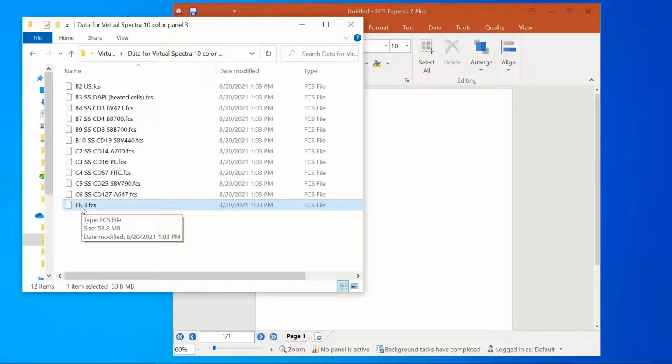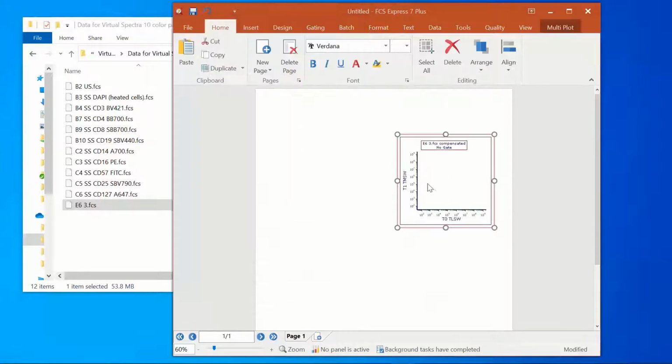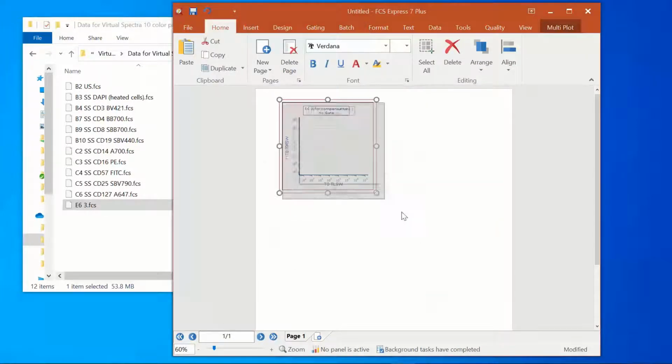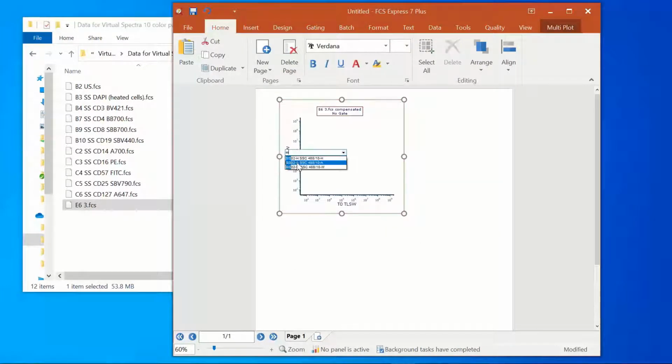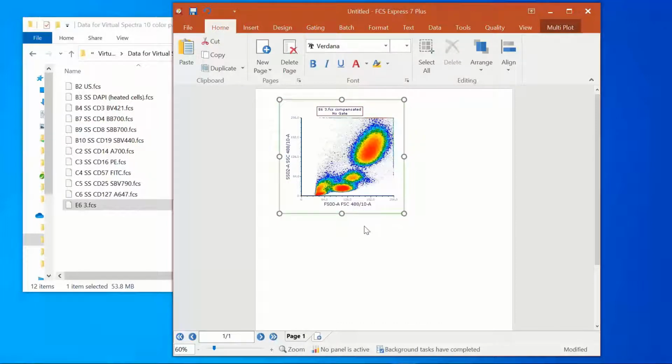So if we want to create a virtual spectral data set from all of these, the first place to start is to get some data into FCS Express. So I'm going to take our sample data file and drag it into FCS Express. I'm going to choose to insert a density plot for that data file. It's going to pop up. I'm going to change my parameters to side scatter versus forward scatter, so we have something nice to look at.